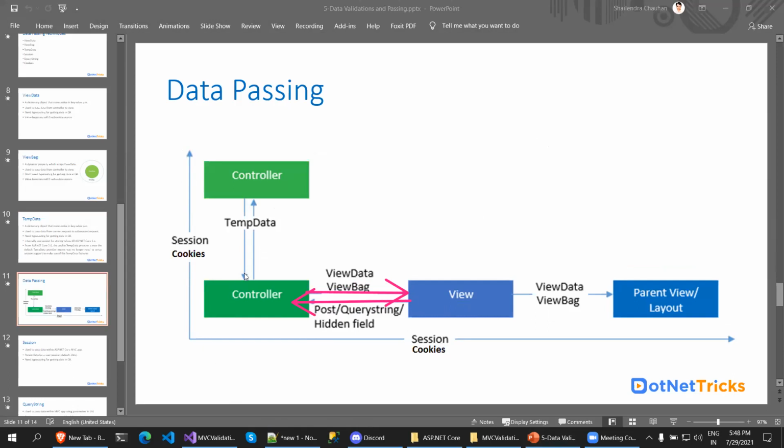And whenever you are passing data from one controller to another controller, you can use temp data for passing the data. Sometimes it happens you might be passing the data inside the same controller, like inside the same controller action, we are moving. At that time also you should use temp data. Okay.